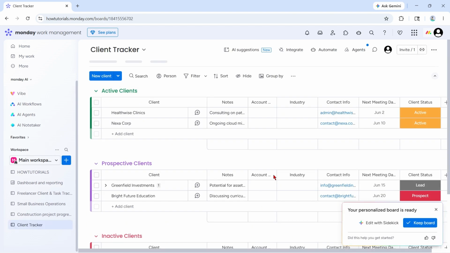Once the board opens, organize the workflow into groups. For example, you could create groups for new leads, active clients, waiting for response, and completed projects. Next, add the columns needed to manage client information properly. Most client trackers use columns for client name, contact person, email, phone number, status, team member, and notes.